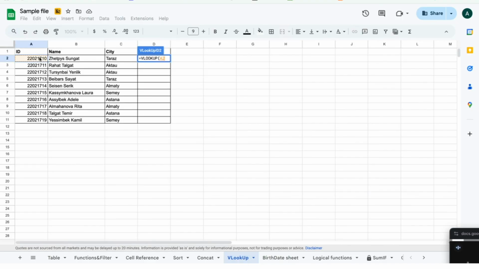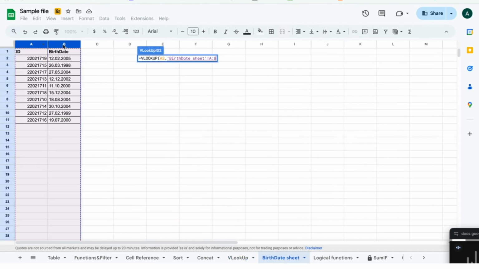So as the first argument, I'm going to give the address of the first student's ID number, comma, then it says range. So where I have to look for this ID. The range is columns A and B, comma, and then it says index. Okay, Google Sheets with the help of VLOOKUP already found the same ID that I'm looking for, and then we have to give what we need to get by this ID.